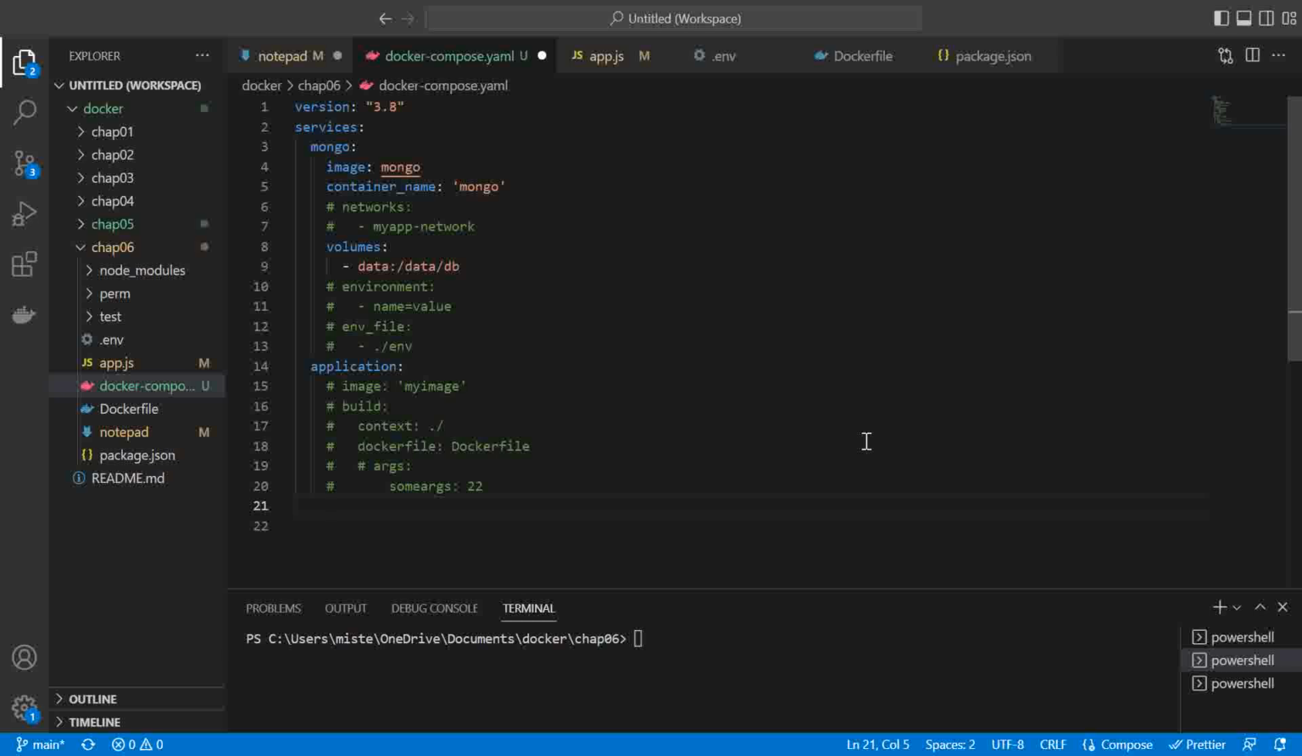We are going to use build, and we are going to give the path of the file. It will automatically take the Dockerfile, and we are going to give the container name as we gave here, my app. We have always been using my app till now.